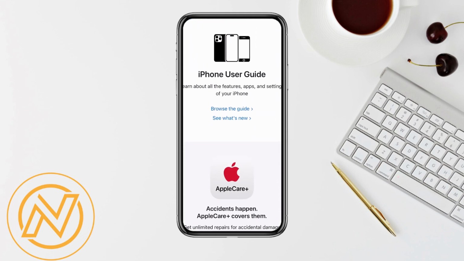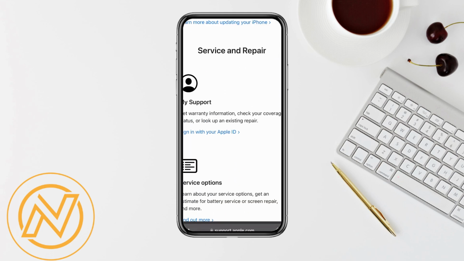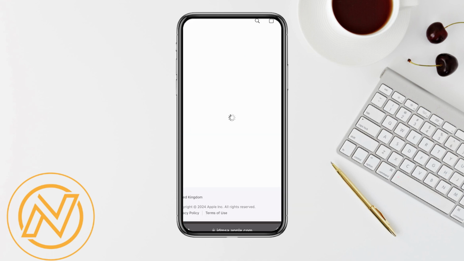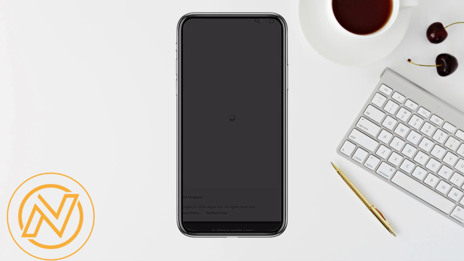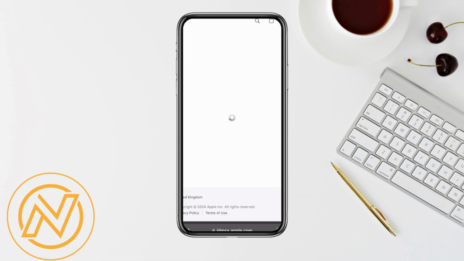Scroll down further until you find the Get Support option. Click on Start Now, and then from the options select iTunes Store. You'll be given the choice to either call or chat with support, so tap Call Us, and you'll see two support phone numbers. Contact one of these numbers and explain the issue you're encountering.